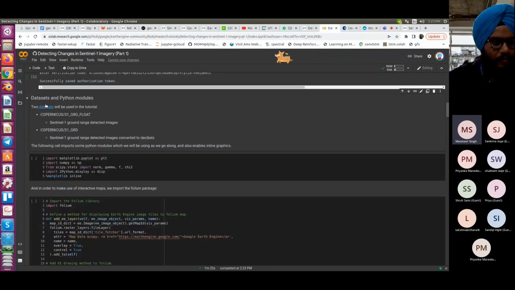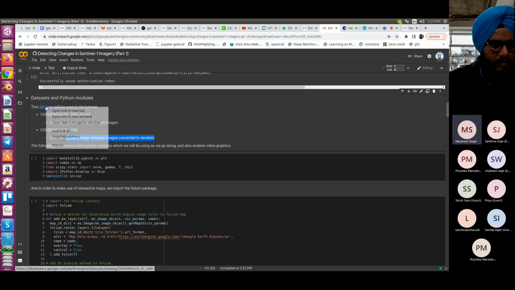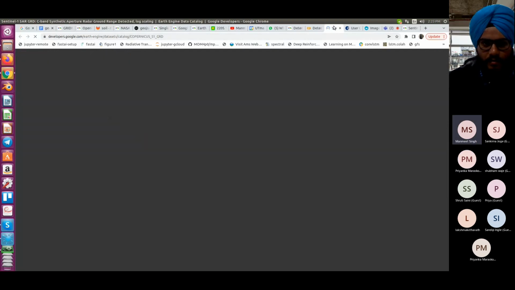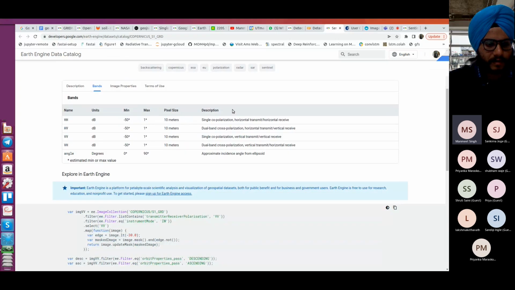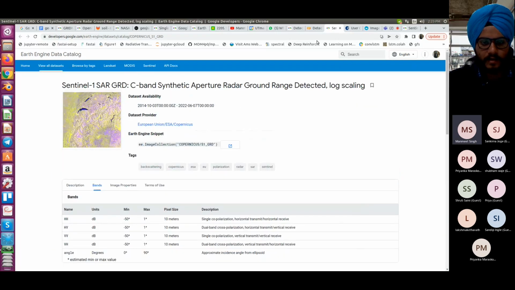Two datasets will be used in this tutorial. The first one is Copernicus S1 GRD float, which is Sentinel-1 ground range detected images. The second is Sentinel-1 ground range detected images converted to decibels. You can see their Google Earth Engine page on the Earth Engine data catalog. This we have already seen: synthetic aperture radar ground range detected, log scaling.